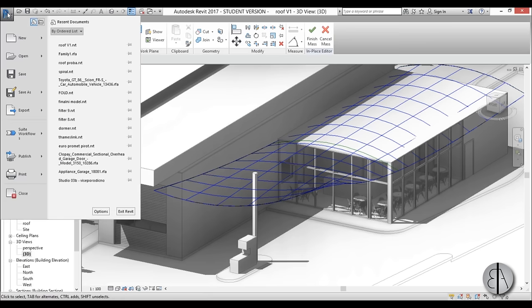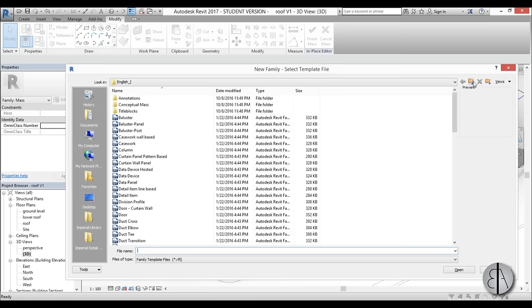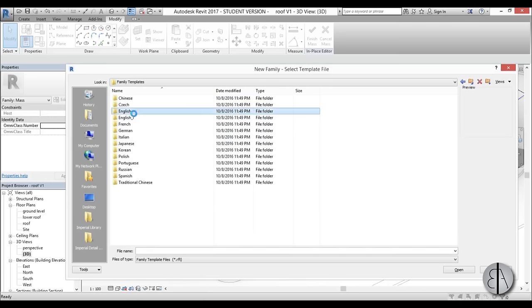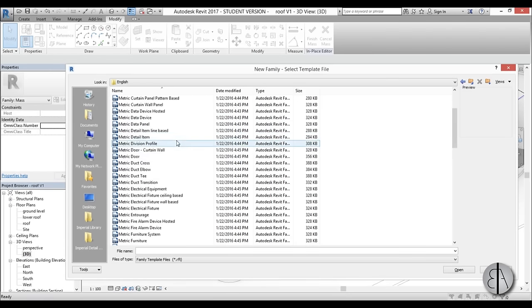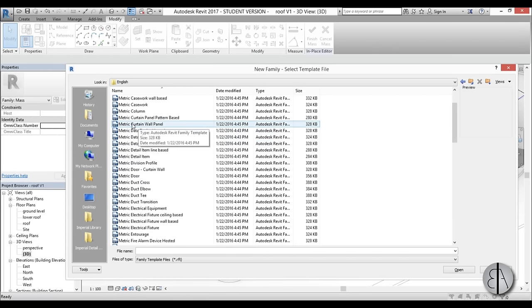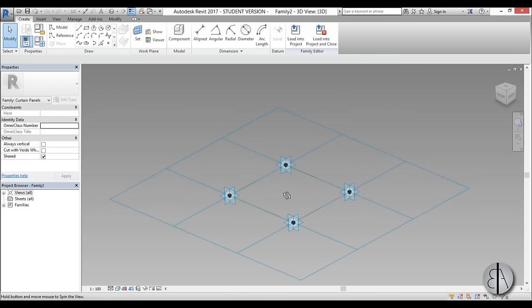I'm going to go to new family, go back a folder, go into English, and find where it is. Okay, metric curtain panel pattern based, this is the one you need. Go open, and this is what we're working with.